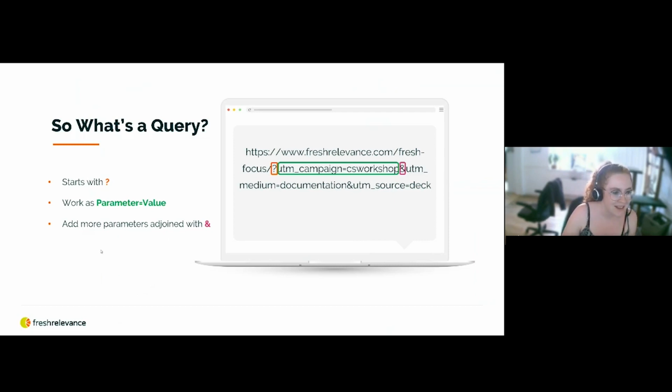Is everyone with me so far? Fabulous. Just to confirm, when we're talking about parameter and value, the parameter here is utm_campaign, and then it's equal to the value. So what we can start to do is target particular queries within the URL they use to get to your website and evaluate the value for it. We can say if utm_campaign equals CS workshop, show this content, otherwise show that content.